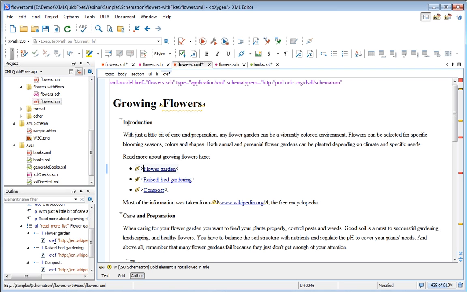Another question is, can Schematron Quick Fix be placed globally within a Schematron file to be accessed by any rule?